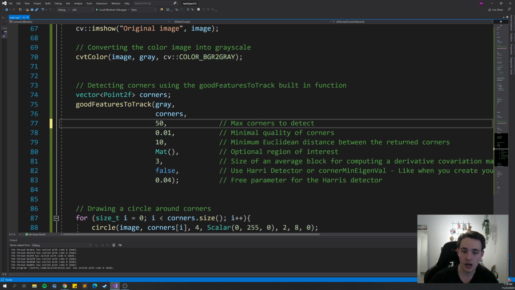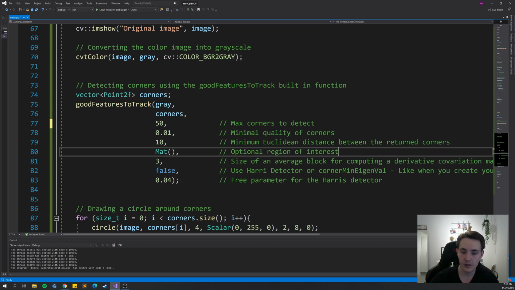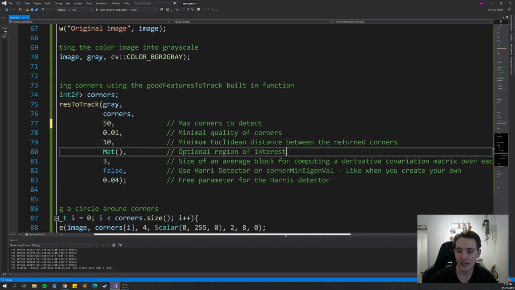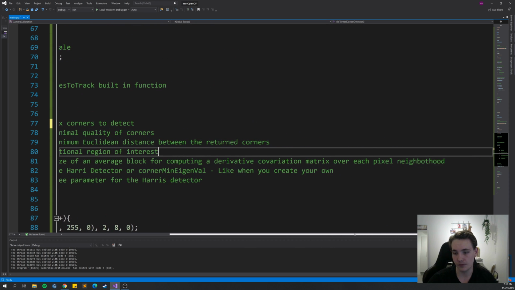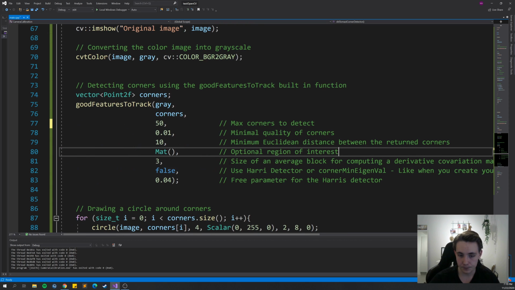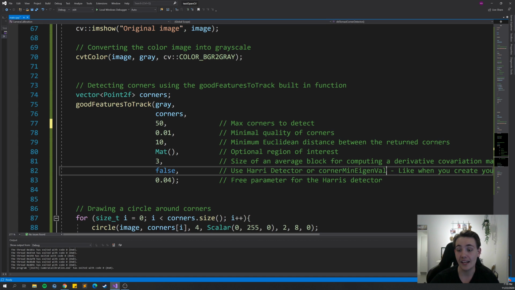Then we have an optional region of interest if we want to find these blobs in images with the features as well, instead of only finding the corners. And then we have the size of the array block for computing a derivative covariance matrix for each pixel in the neighborhood. We can also choose if we want to use the Harris detector approach, or find the minimum eigenvalue of the corners and use that approach as well. In this case, we're going to apply this corner min eigenvalue function.